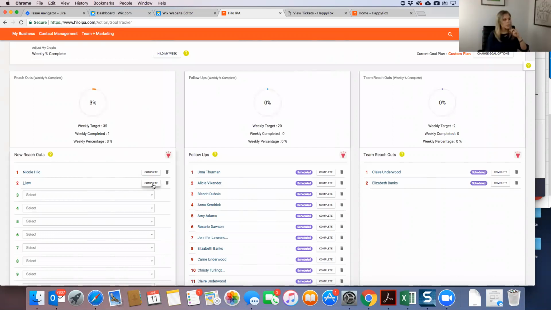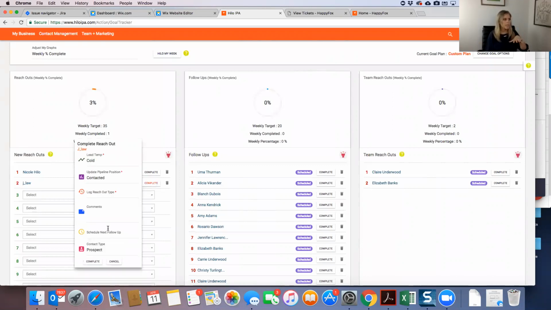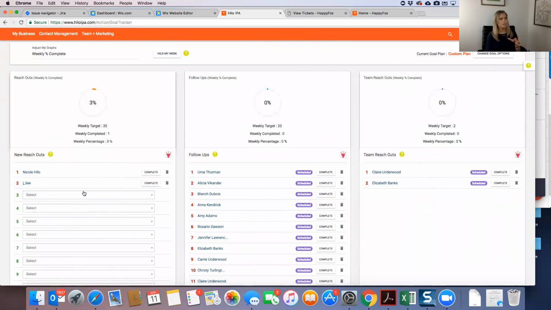So new reach out, when you complete a new reach out here, you click the complete button and you go through this menu. You'll see that it says update pipeline position right here, the second field. I can change this, but the system is already taking this person from not contacted. J-Law was in not contacted. She's in the not contacted status. That's why she showed up in this queue. That makes sense so far?